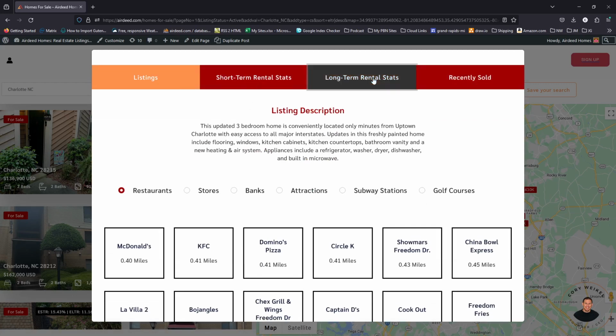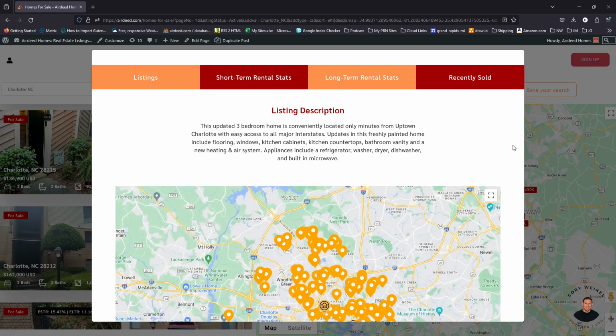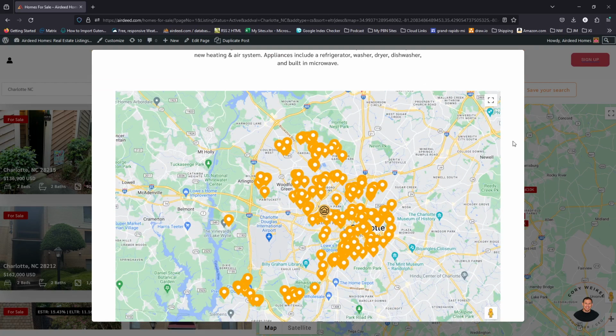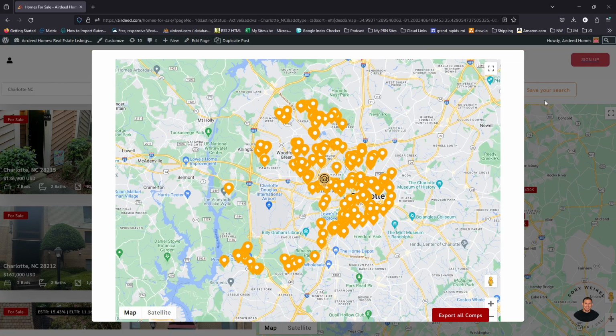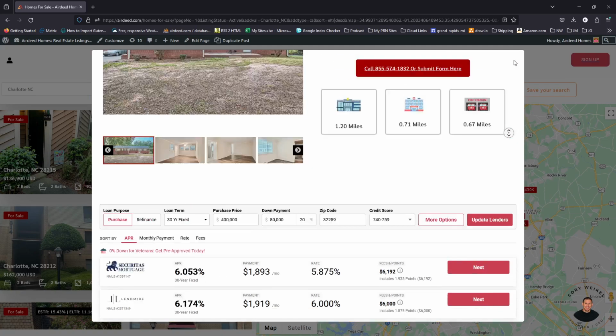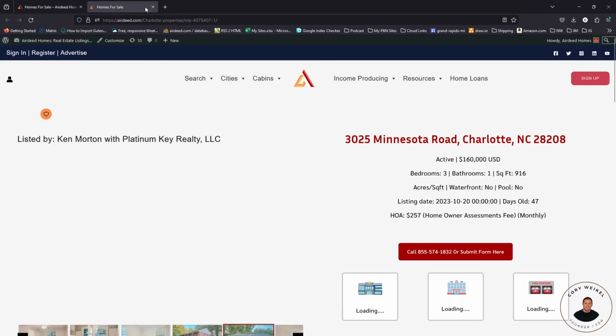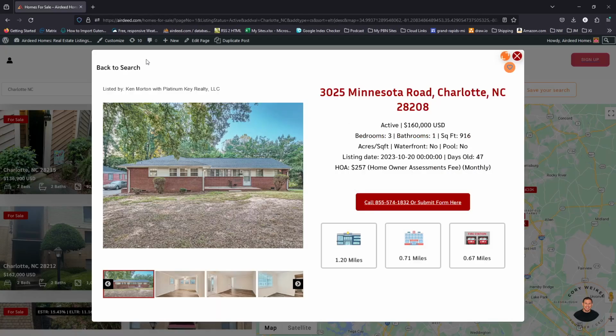So we'll go to long-term rentals. If at any time a map pops up right away and it's from a previous property, just click on listing and then go back to whichever one you're on. Sometimes it needs to be refreshed just because of how we are populating this listing on the page without loading a new one. You could also load a new one here and it will just be in a new tab. But I personally like the pop up.